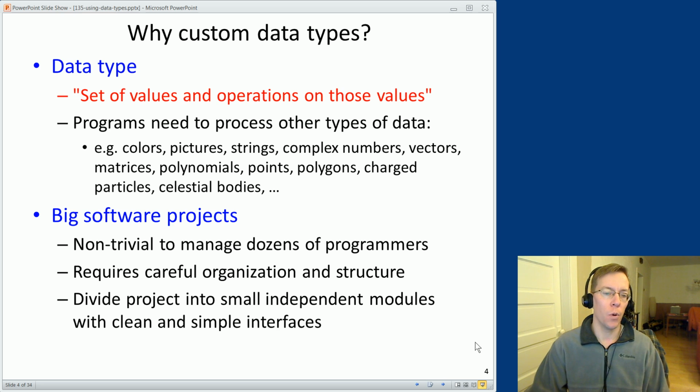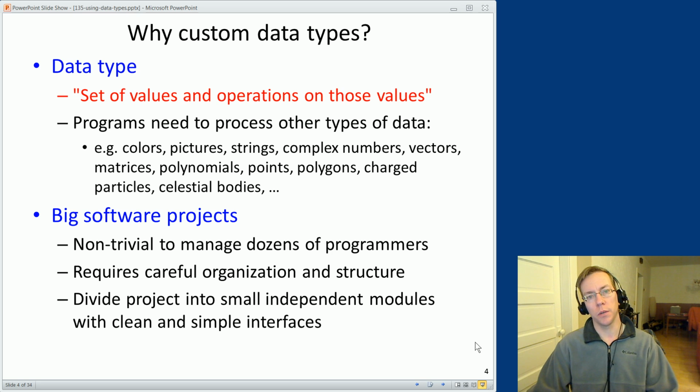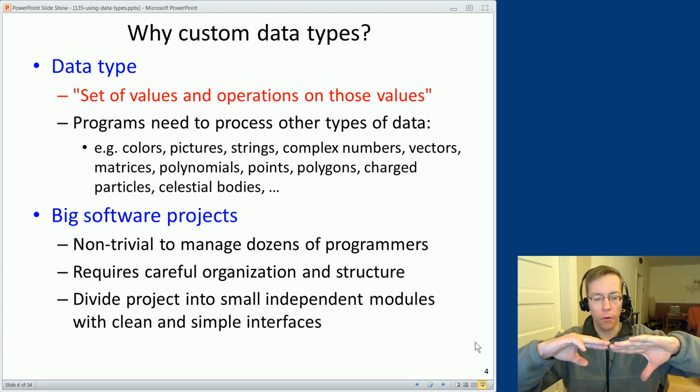Like, for example, if you're doing a physics simulation, maybe one person's responsible for coming up with a data type and testing the data type representing a charged particle, whereas somebody else is handling the celestial body object, and maybe somebody else is doing some of the math data types like matrices and vectors that are needed for the physics simulation and so on. And each person can work a bit independently, and they can define simple and clean interface points where these bits of software fit together.